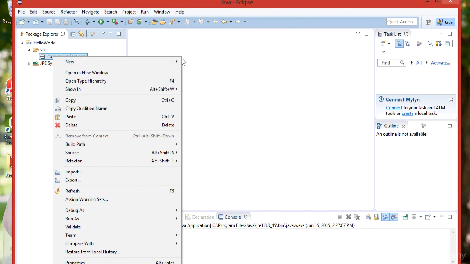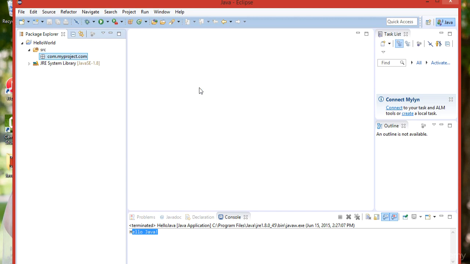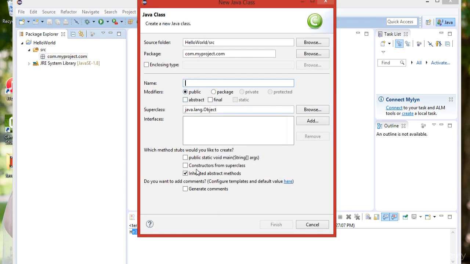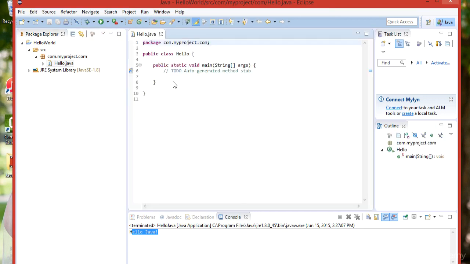And now inside here, we're going to right click again. And now we're going to create a Java class. So just go ahead and say class here. And we want to make sure this has public static void main checked. So click in here because this is going to be our main entry point. And we're going to call this Hello. Okay. As you can see, everything is set up okay. And again, make sure that it says public static void main, because this is the entry point to our application. So next, finish. And there you have it.